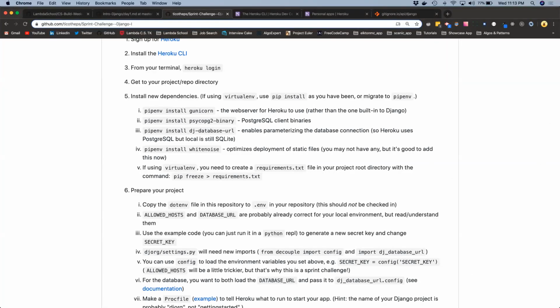Next, if using virtualenv, you need to create a requirements.txt file in your project directory with the command pip freeze greater than requirements.txt. So we are using a virtualenv. How do we know that? Because we're using pipenv, which is pip within a virtual environment there.